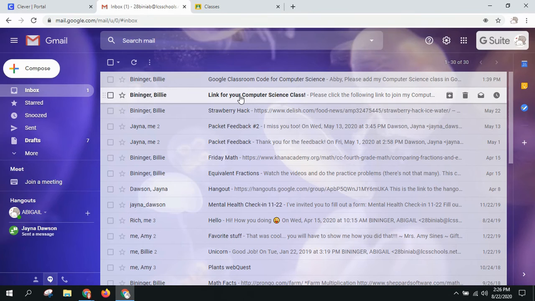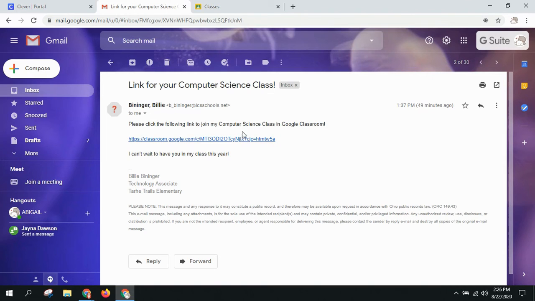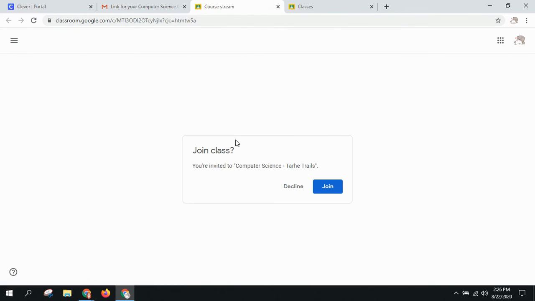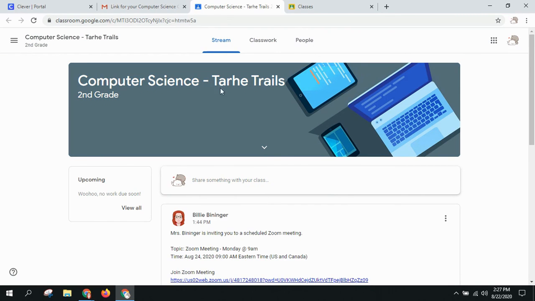Once you find the email from your teacher, click to open the message and then click the link they have provided. This will add you to that classroom. You need to click the Join button. And now you are in the classroom your teacher has invited you to. Now that you have done that, you are ready to do the assignments from your teacher.